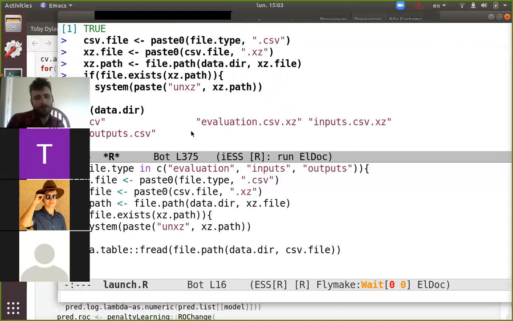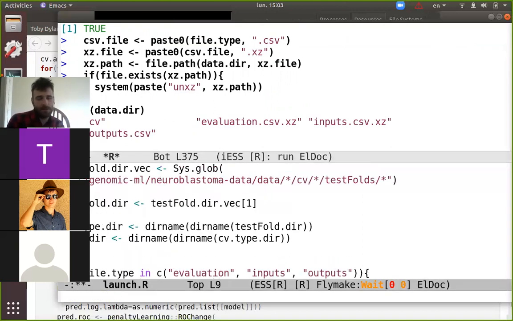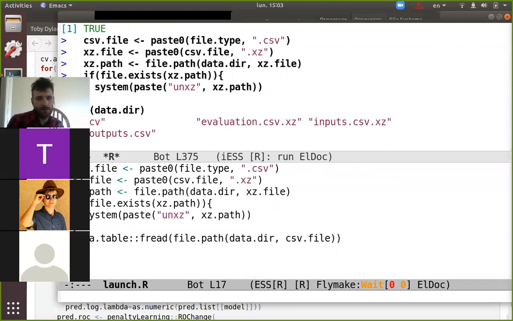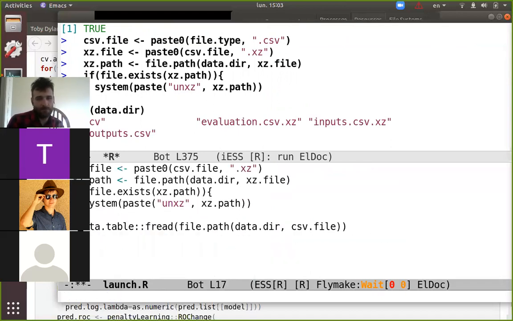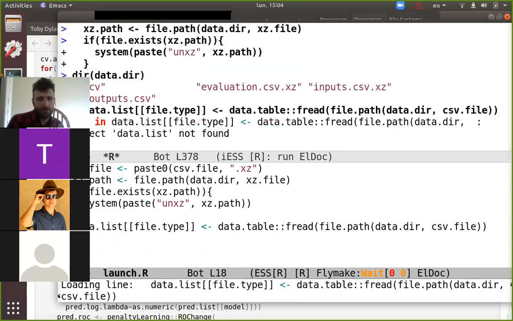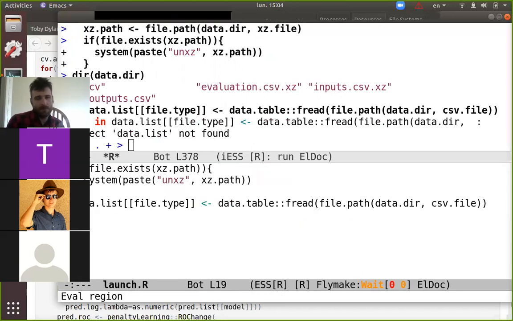And then we can read this to say, okay, let's call this data list. It's going to be a list of these data tables that we're going to be reading here. So let's call data list. File type gets data table fread. Okay, we have to initialize our data list first. So let's just do that. So then what is our data list?